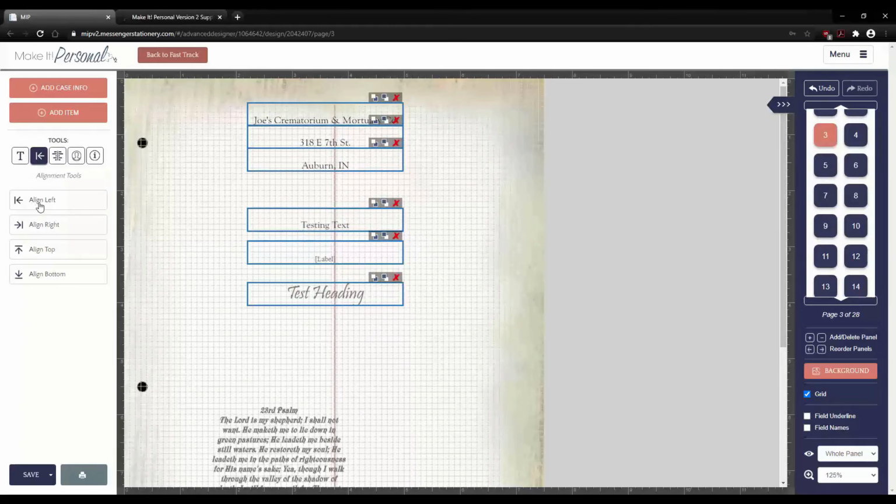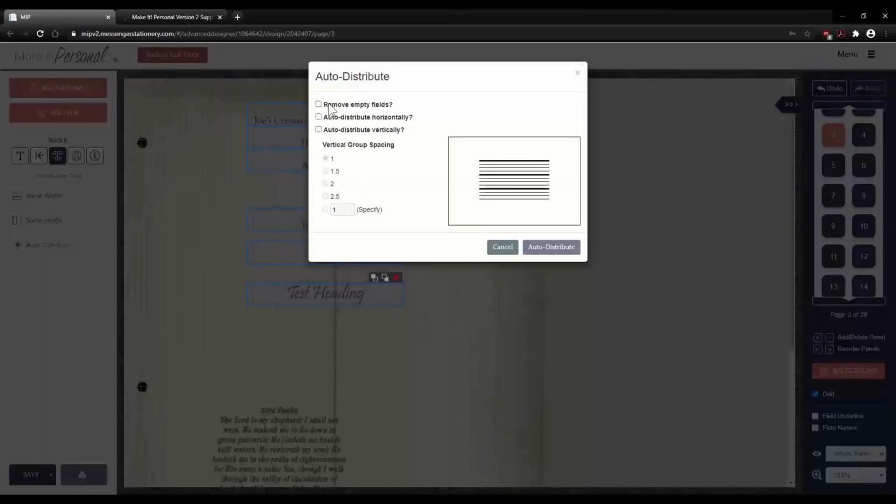Then what you can do is you can align left or right, because it's furthest to the left, furthest to the right, come back and auto distribute. Now you can remove empty fields if you have any. You can auto distribute horizontally, left to right, or vertically up and down.